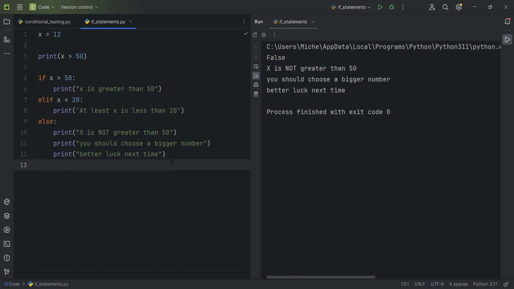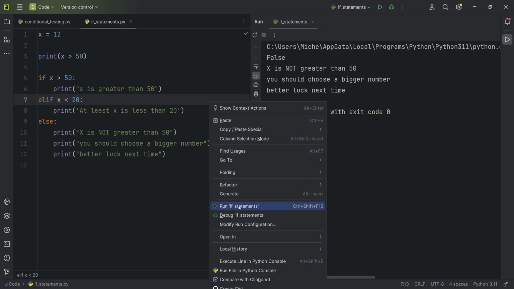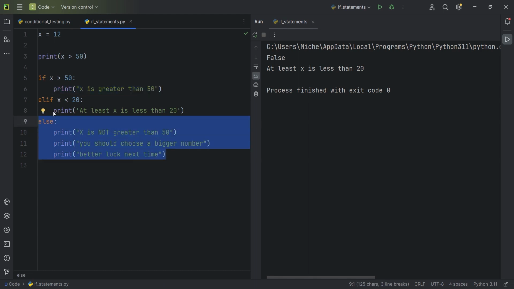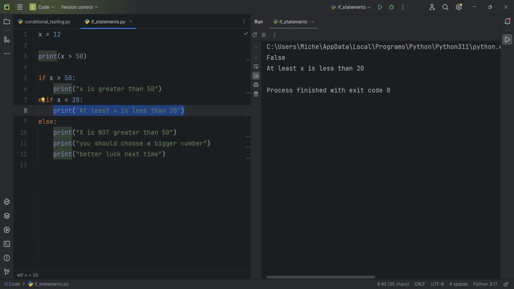So oftentimes you'll need to test more than 2 possible situations, and to evaluate these you can use the elif syntax. Right click and run, and as you can see right here, 12 is not greater than 50, so we don't get this line printed out, but we also don't get the else printed out. Instead, what we do get is this line printed out. So keep in mind that only one of the blocks will get executed.